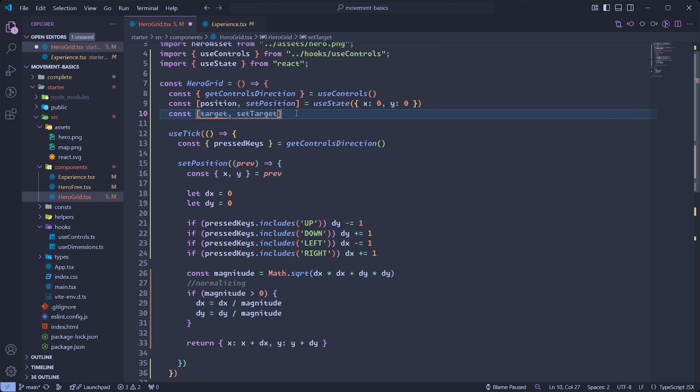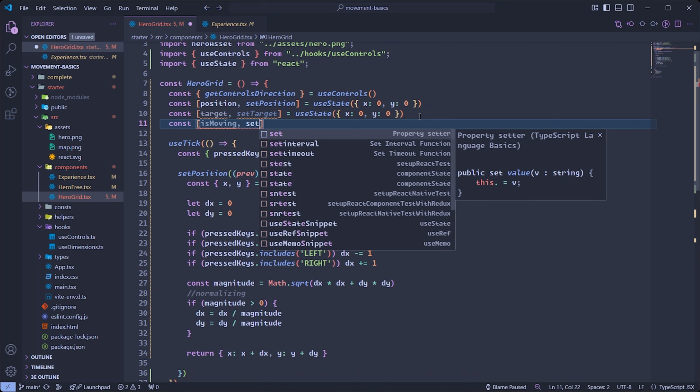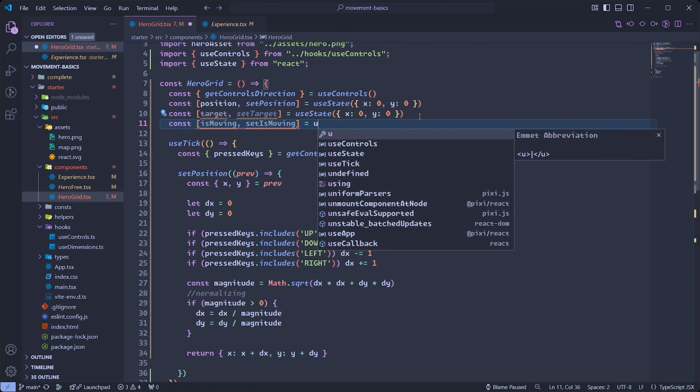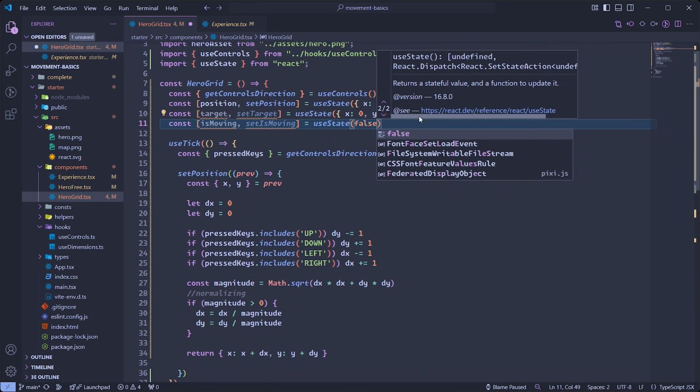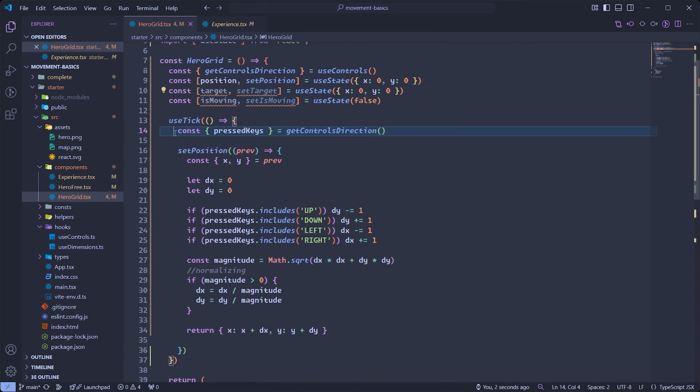So we're creating the target, which is default to x0 and y0. Also let's create the isMoving property that would represent the moving behavior, and which is also default to false in this case, because when we're not pressing any keys we are not moving. Simple as that.